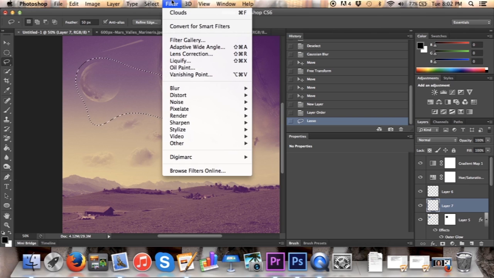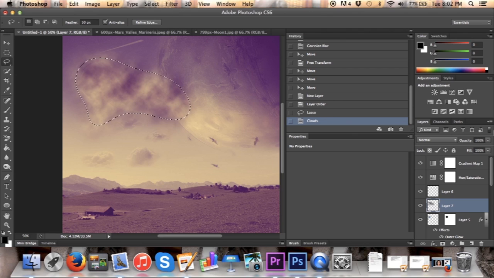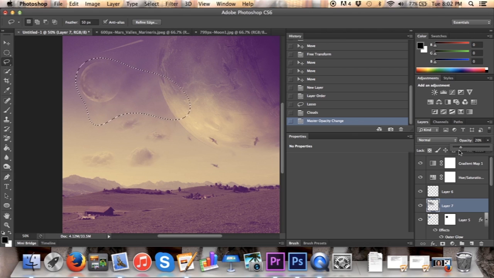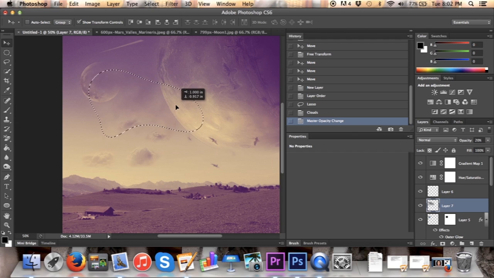Feathers at 50, filter, clouds. And we're going to drop the opacity to 20. I'm gonna move it right there. I think that looks pretty, because it's kind of getting in the way of the moon, sort of, and I'm not sure I like that. So I kind of like it right there, actually.